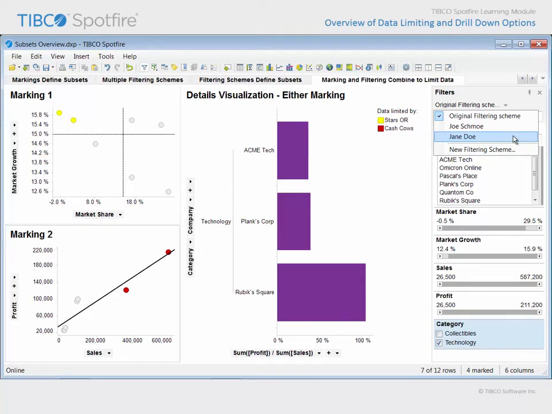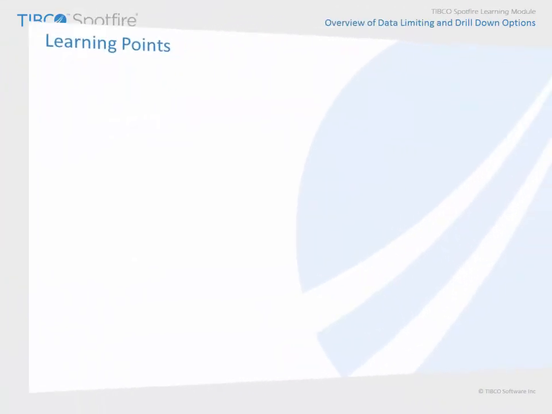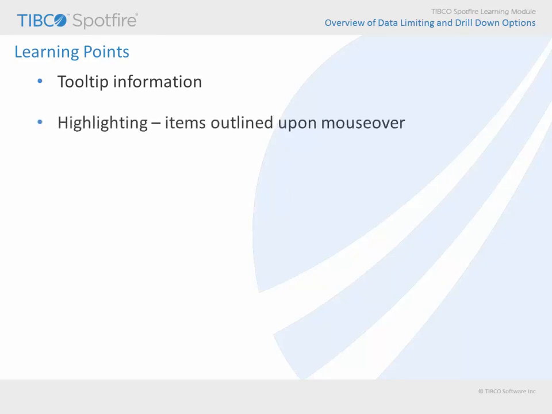Therefore, let's review the major learning points revealed during this demonstration. We discovered that immediate drill down is available when we hover our mouse over an item in a visualization. A tooltip information box may be displayed, and the highlighting, which outlines a row, line, marker, or pie segment, may assist us in relating information across visualizations. In addition, labels may be configured to display information selectively for the marked data subset.